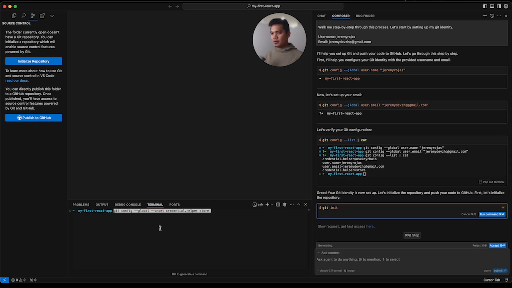So I'm going to go to terminal over here. I'm going to run a command to unset this credential helper. All right. And I'm just going to run this command to verify that I did. Okay. So now we only have OSX keychain, which is what we need as our credential helper, and our username and email is correct as well.